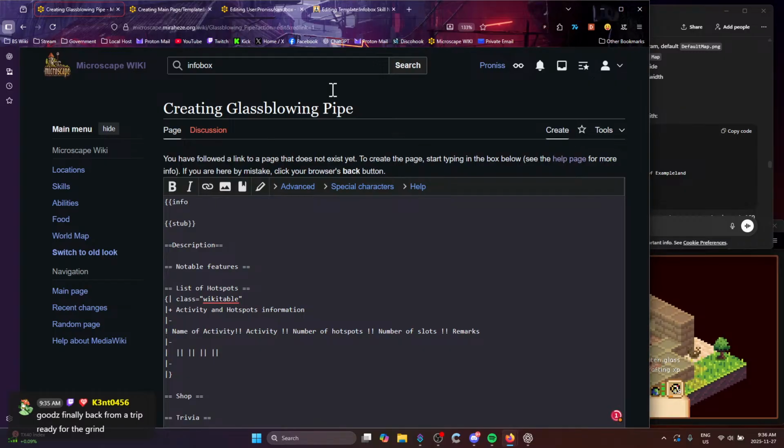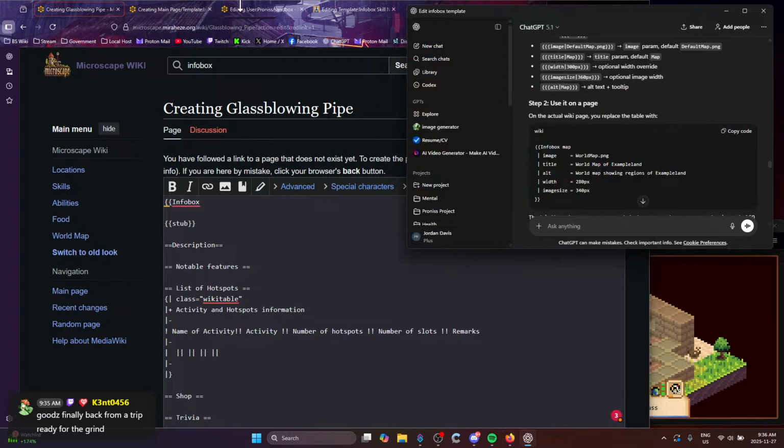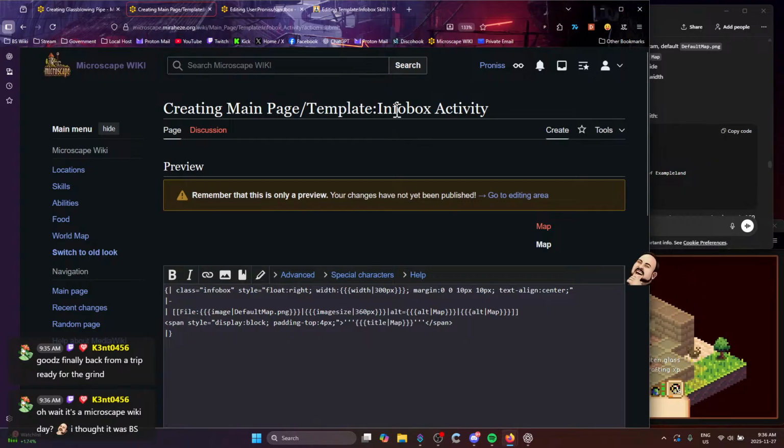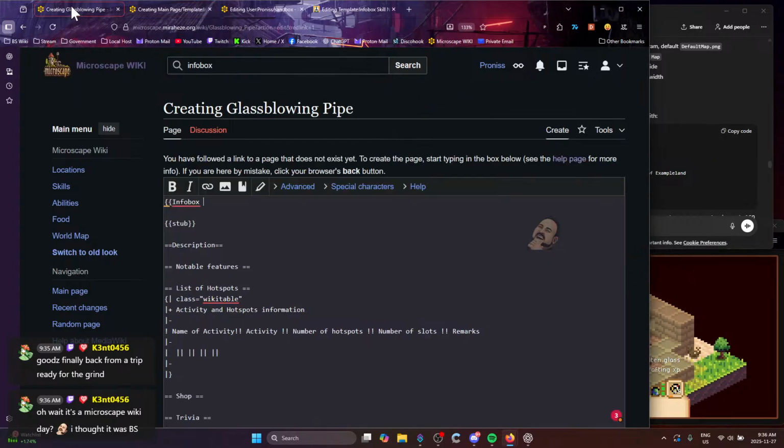Info. Is it capital? It is. Info box. What did I name it? Activity. I thought it was... Oh wait, it's a Microscape wiki day? I thought it was BS. No, it's Microscape. I pulled up the Brighter Shores wiki to see if I could borrow anything from it. Turns out I couldn't.